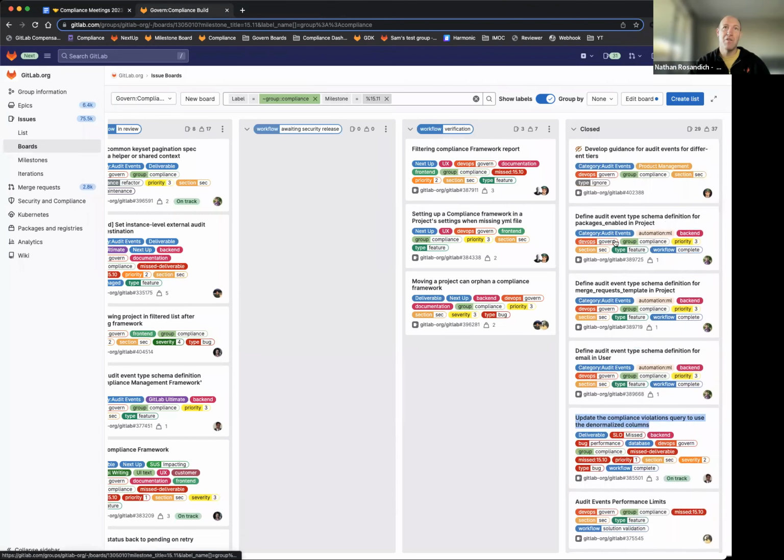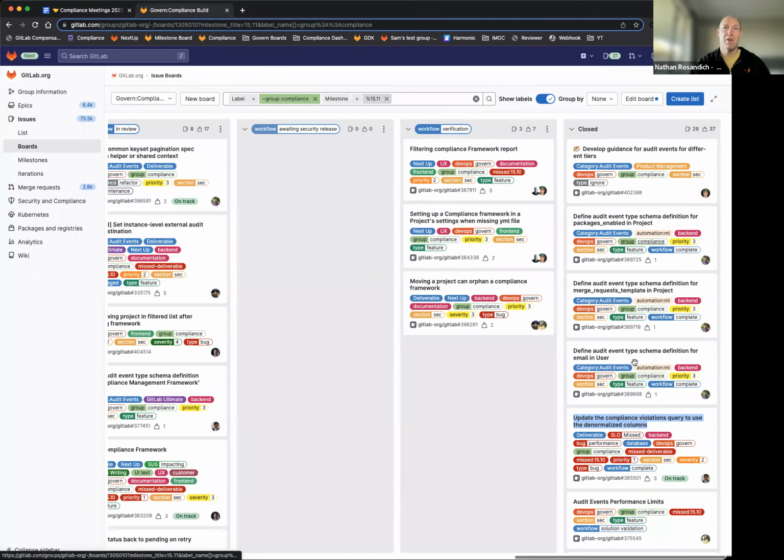There's 3 more of the audit event type schema that Michael completed, which is awesome. And then the final one that was closed here is develop guidance for audit events for different tiers. Just to confirm, Derek has confirmed that we're just going to use exceptions at the moment while we've got audit events in different tiers, pricing tiers, and then we'll go from there.